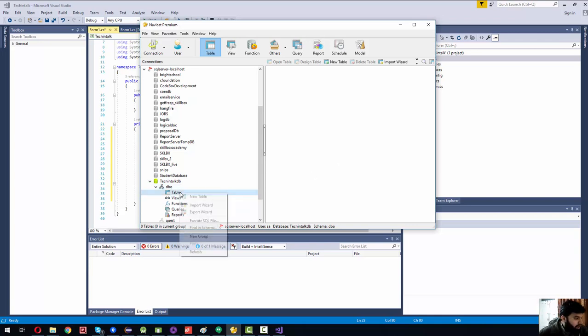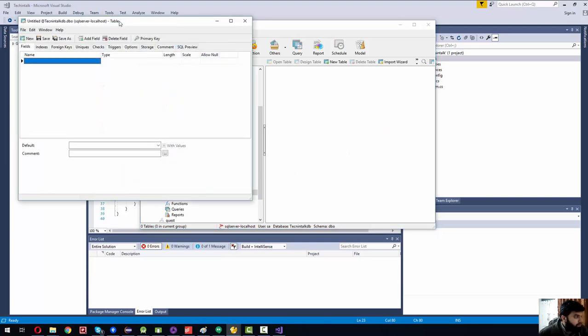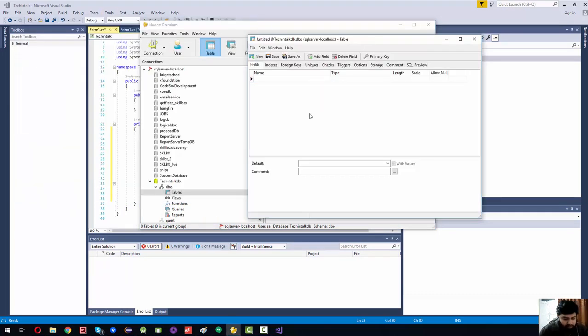So let's create a table now, a new table, and the table columns would be id, type of int, length we don't need to mention, allow null will not be allowed, and this is the primary key, and this is identity as well. Identity means it will auto increment and will not allow duplicate records on insertion, of course.